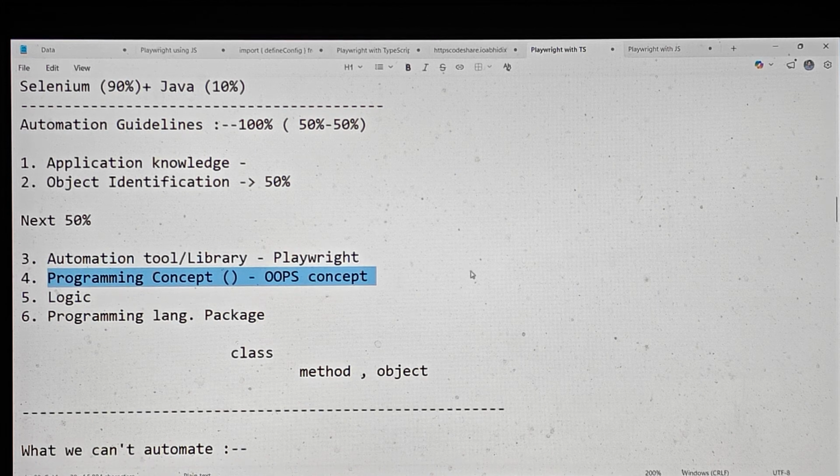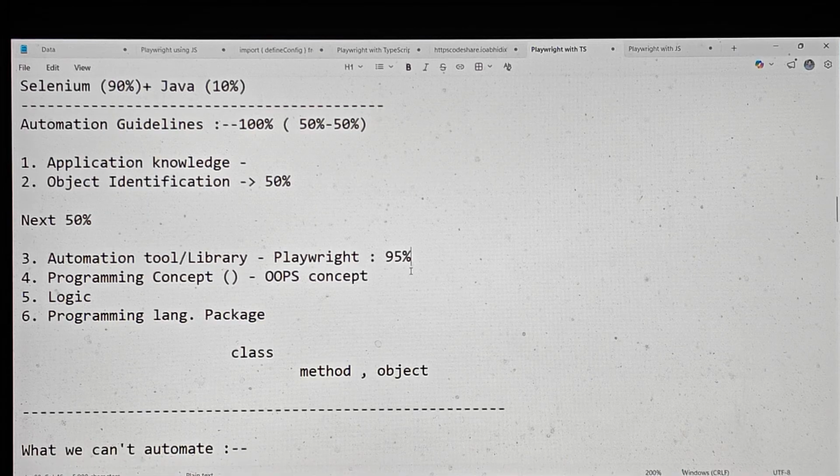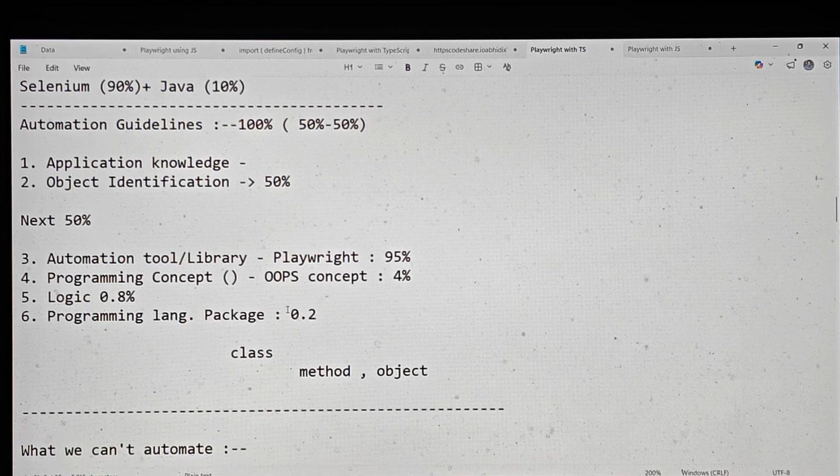See, 95% command will be your Playwright. And in the 5% whatever is left, 4% will be your programming concept, 0.8% will be your logic, and only the programming language matter is 0.2%. Because programming language is, only the languages differ in this way.